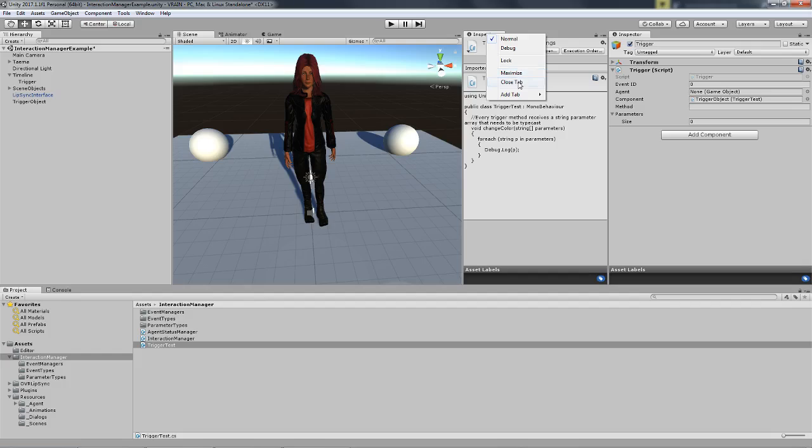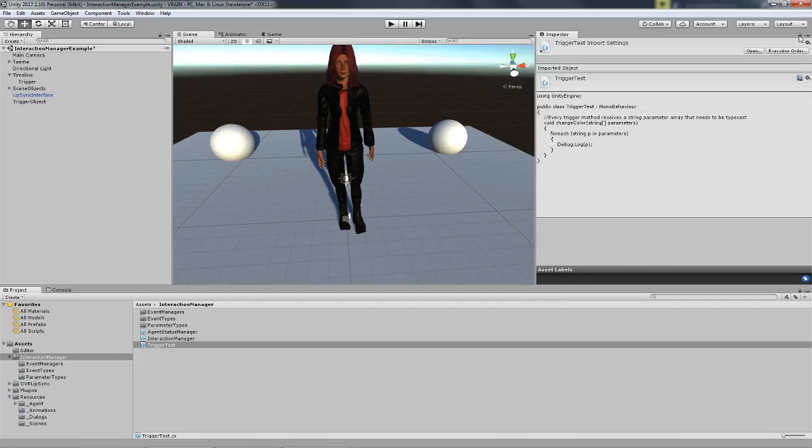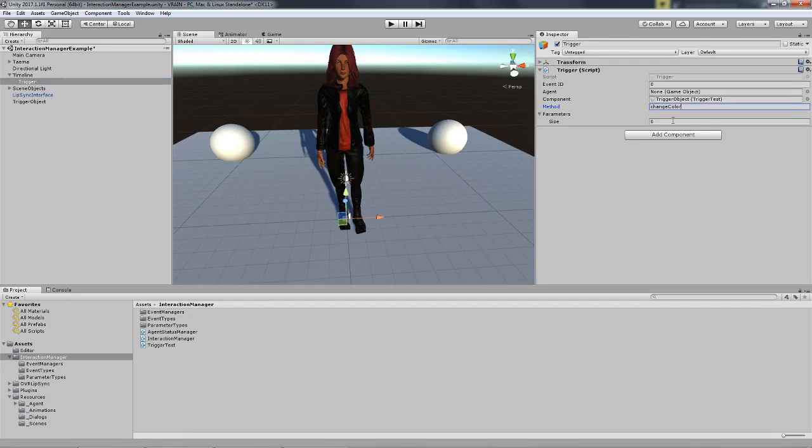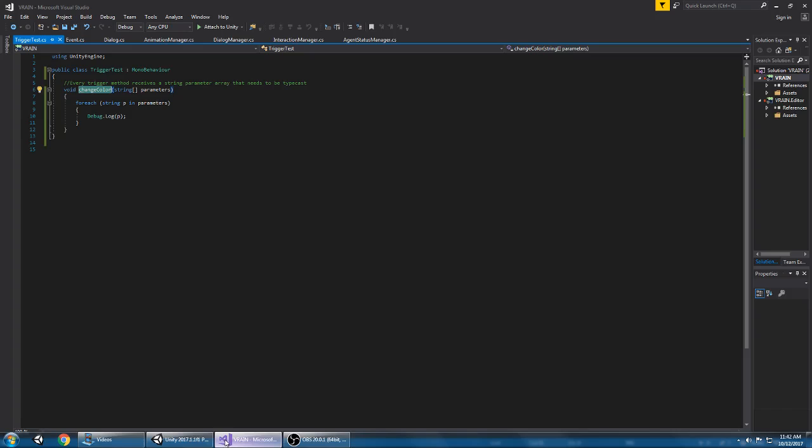So I'm just going to copy change color for now, go back to Unity. I no longer need this inspector, I just need it to drag and drop. So I'm going to unlock this and go back to my trigger. And the method that I want to call is change color. Now finally, I can specify parameters if I want. So in this case, I'm going to put 3 parameters.